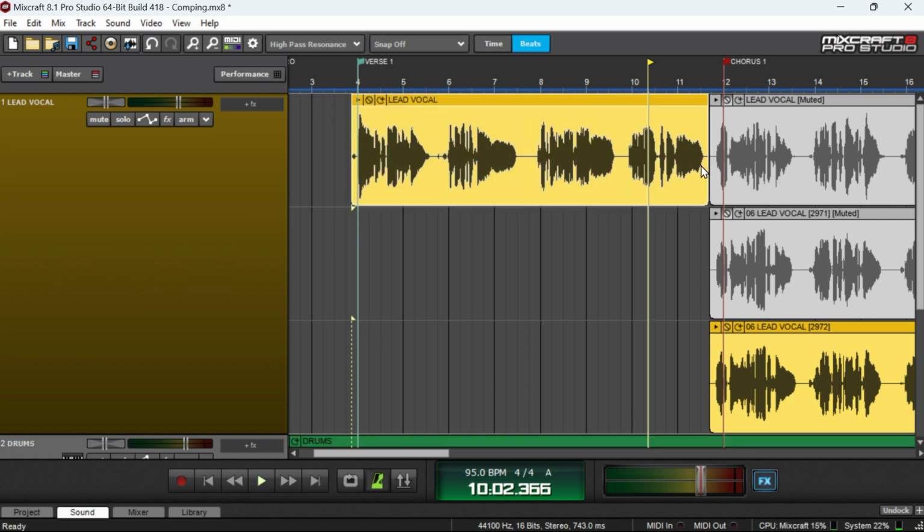So now I'll have everything merged in one take, and I could then just delete these extra lanes here, bringing it back to one lane. Again, I won't do it because I've got other takes there. So then to finalize the vocals, I would just put them through Melodyne and check for timing and pitch issues, if there's any.